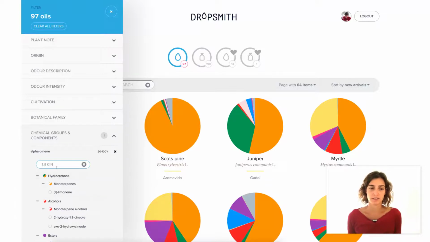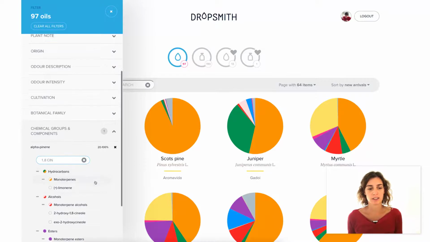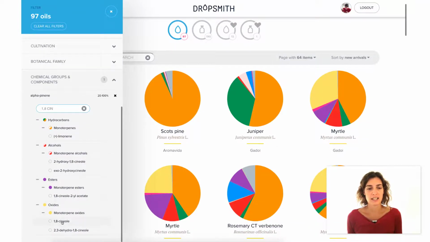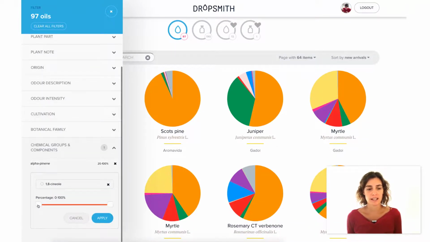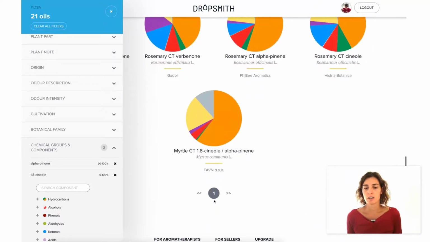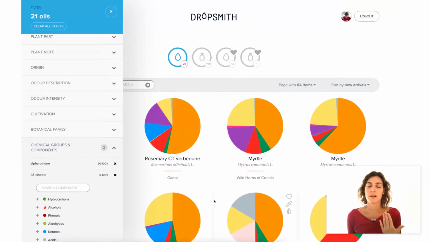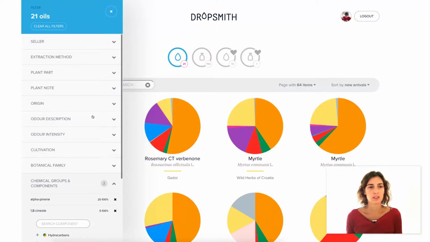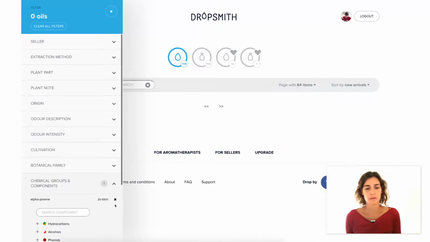And then you can just, in our search box, you can try and type the chemical component. And so now I'm looking for oils that have over 5% of 1,8-cineol and over 20% of alpha-pinene. Let's see if we find anything. So here you go. We narrowed it down to 20 different essential oils with this combination. And this is a very useful tool for professional use. Make sure to clear all filters if this is something that you want to do.